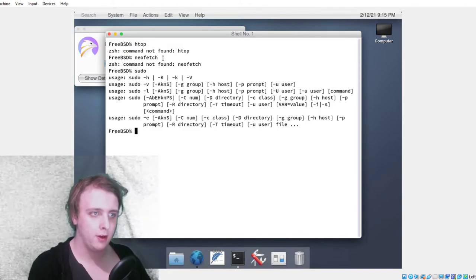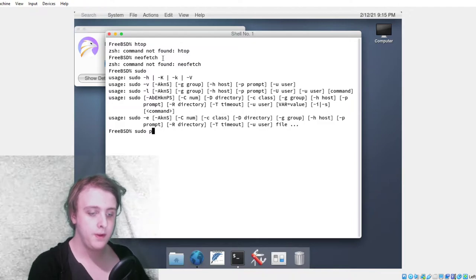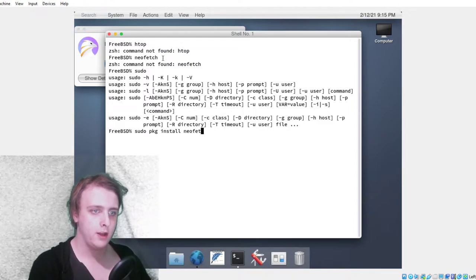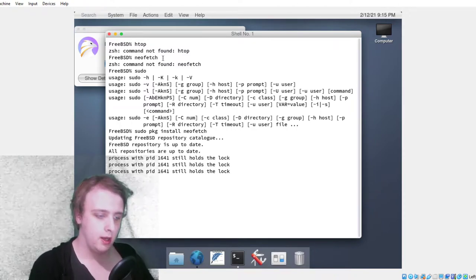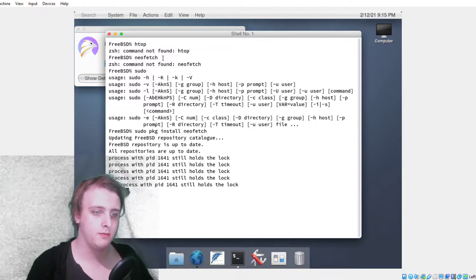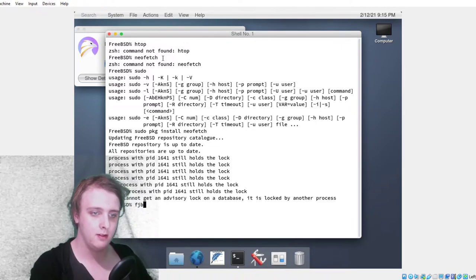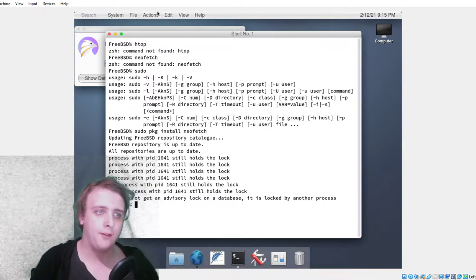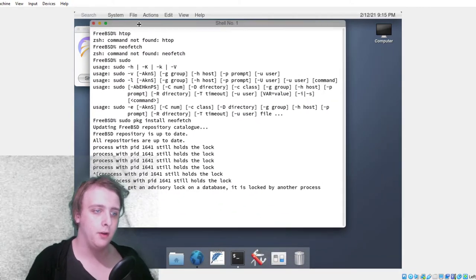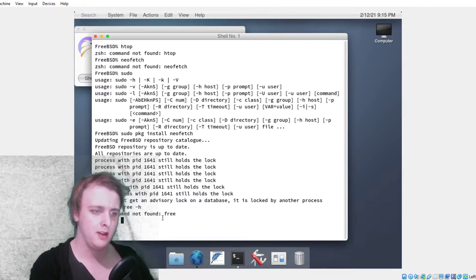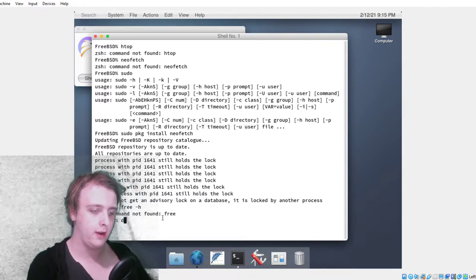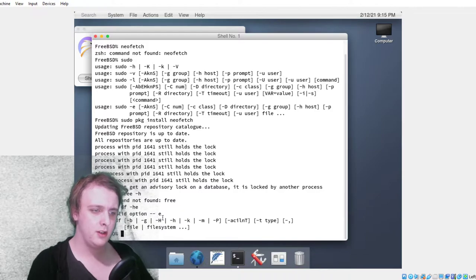Okay, hold on. Do we have sudo? Yes, sudo pkg install NeoFetch. Okay, right, I forgot. Exit. I forgot we're installing Falcon right now, so we'll not worry about that. Free -h, wasn't it? No command free. df -h.